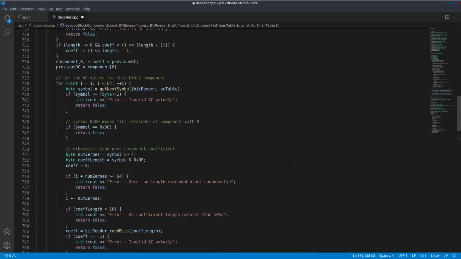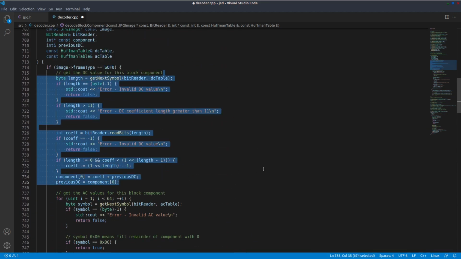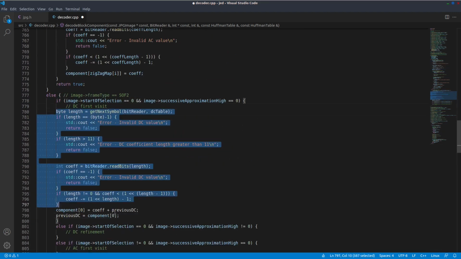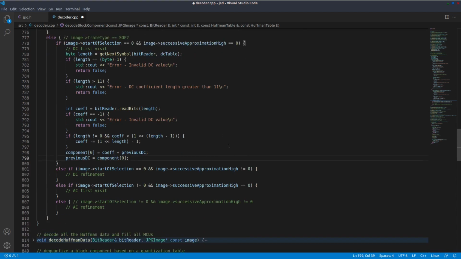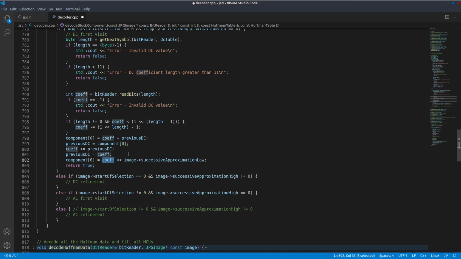We know the DC first visit is pretty similar to the DC coefficient of baseline JPEG, so let's start with that. The only real difference is we have to use the value of SA low to know how many bits to left shift this new coefficient by before storing it. And then it's important to know that for the previous DC value that we need to know, we make a copy before doing the left shifting.